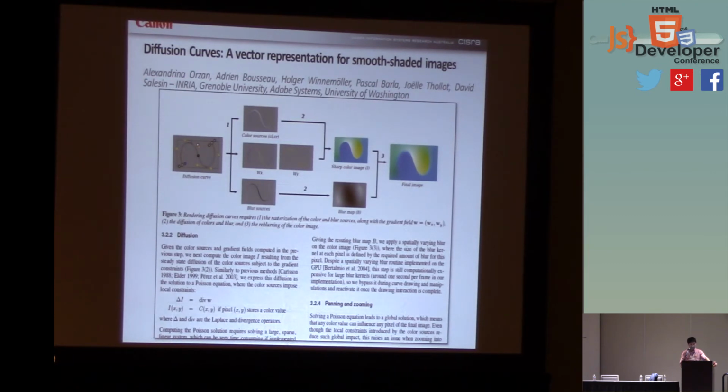So this excerpt from the paper shows how the blur is applied as a post-processing step. The sharp color image generated by calculating the diffusion for the color channels is then merged with a blur map, which is created by diffusing the blur values.